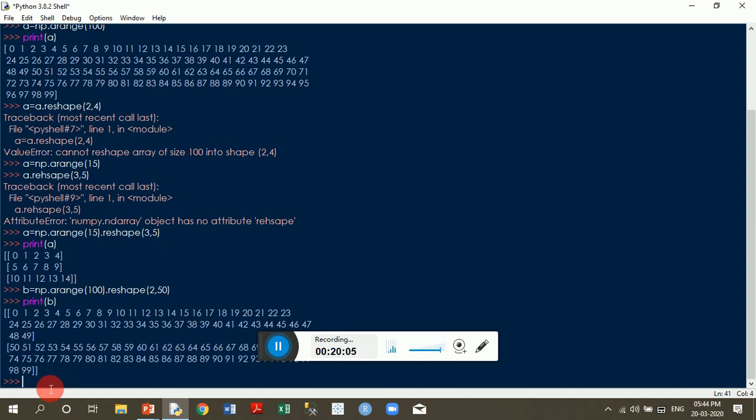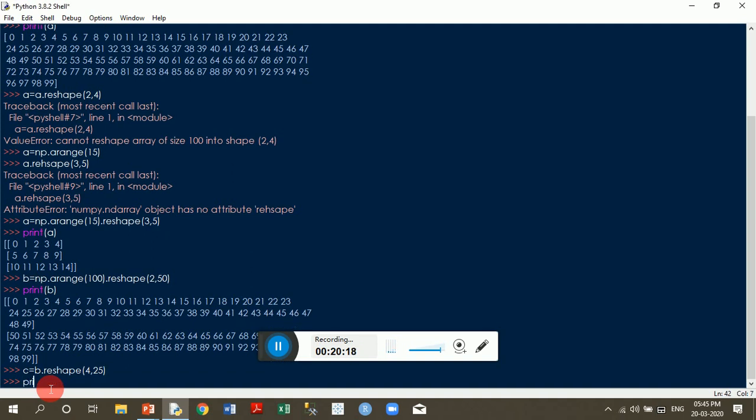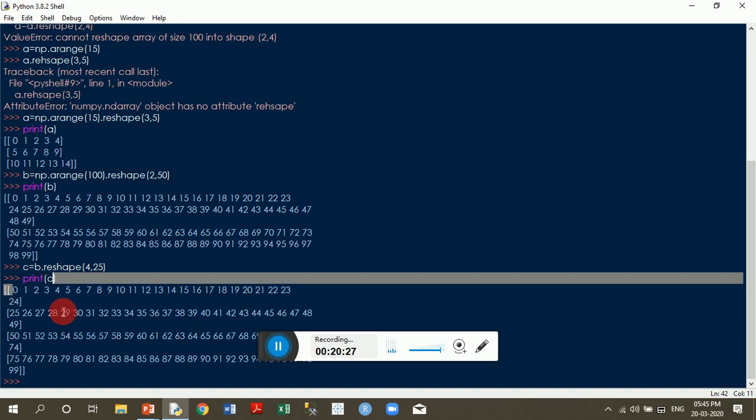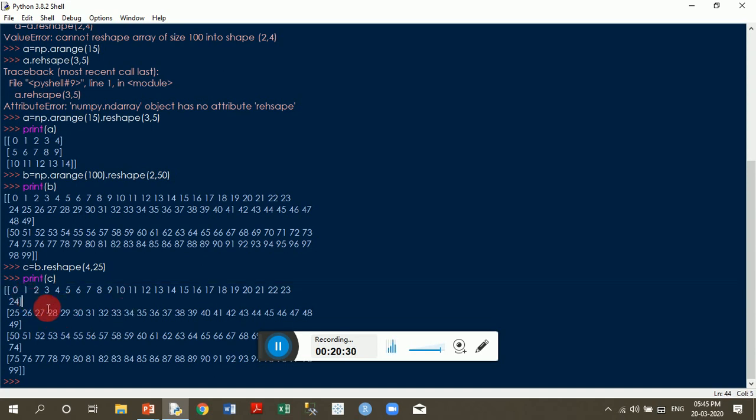So I can do over here C equals B dot reshape. Let's reshape it again in 4 by 25, and then thereafter print. And what to print? I'm printing C. So you can see that a two-dimensional array is created, which is having 4 rows and how many columns? 25 columns. So accordingly the values are printing over here.